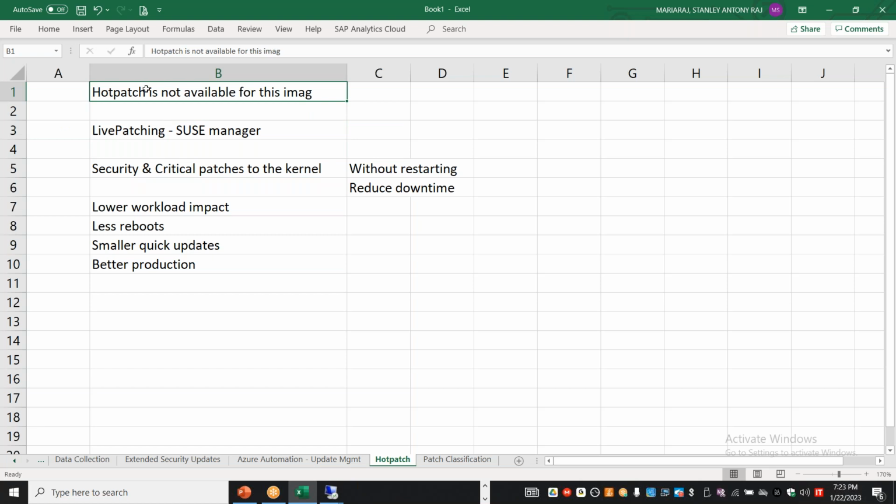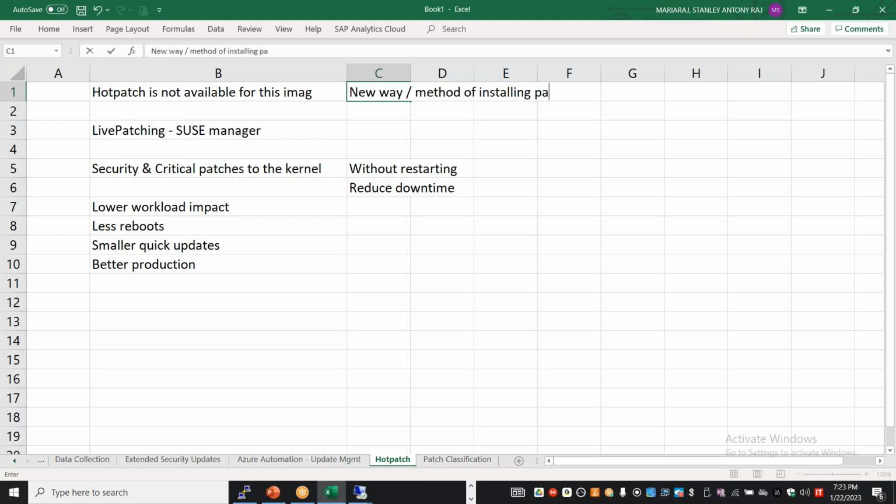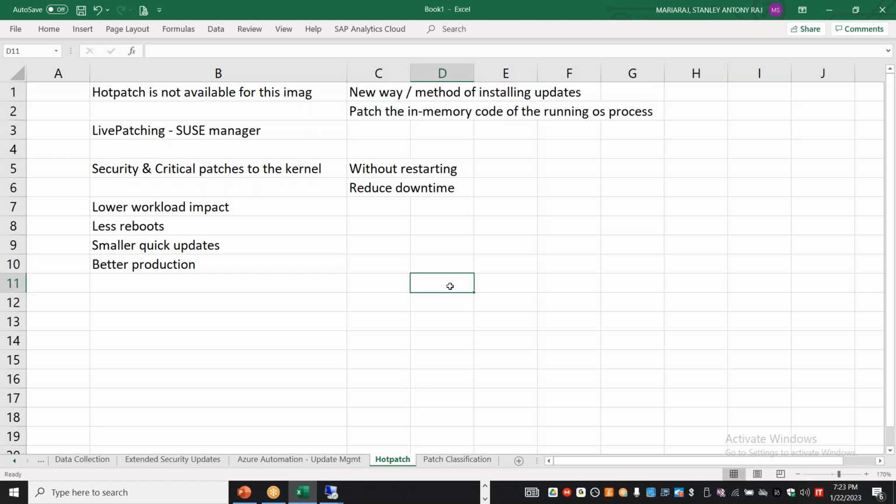They have taken that from Linux best practices. This is a new way of installing updates. Hot patch is nothing but a new method of installing updates to your machine. It only patches the in-memory code of the running process, without the need to restart the process or the operating system. I'll show you that.